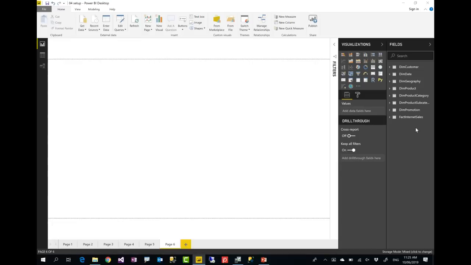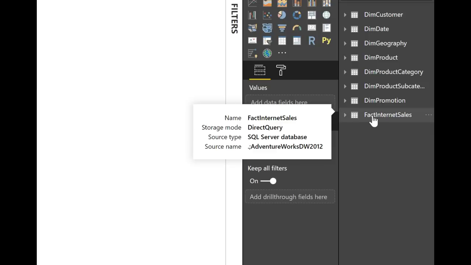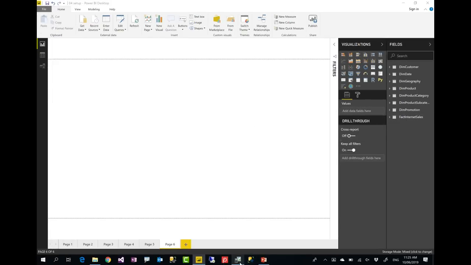Let me show you an example. This is a Power BI solution. You see fact internet sales here, which is a DirectQuery table, as you see when I hover on it. Now, I'm running a tool behind the scenes, so let me open it.